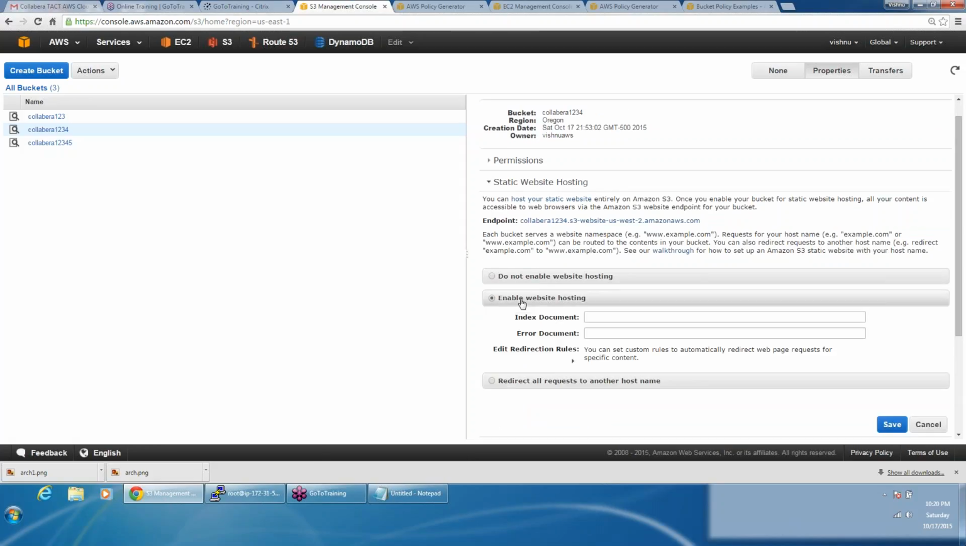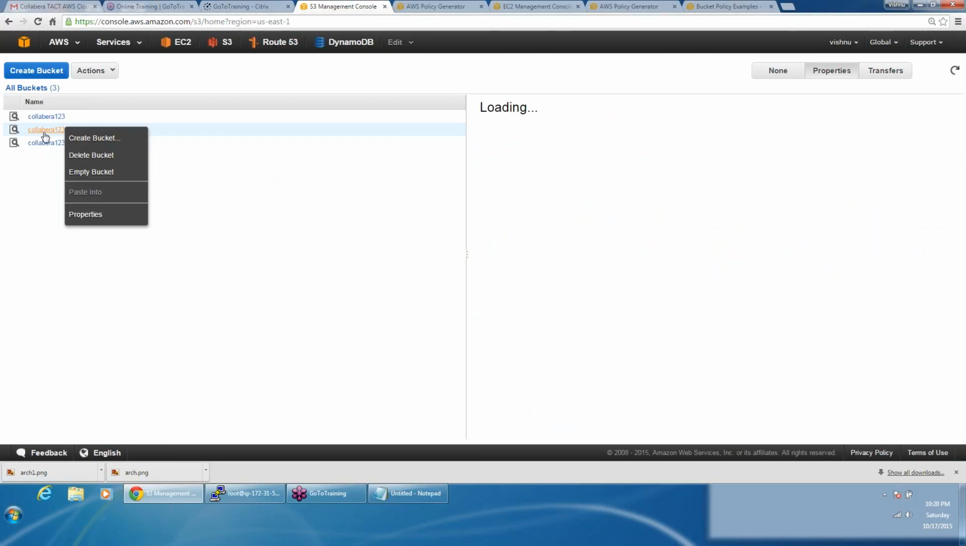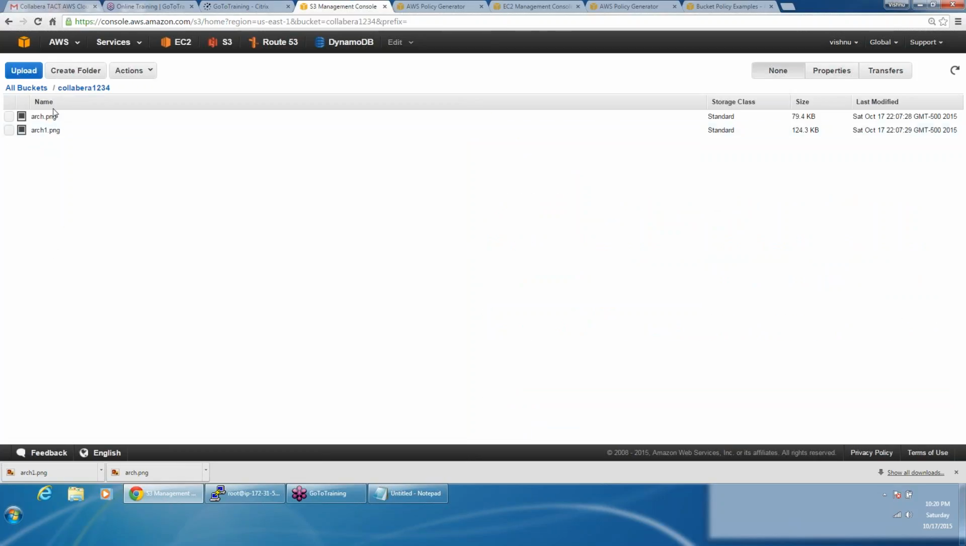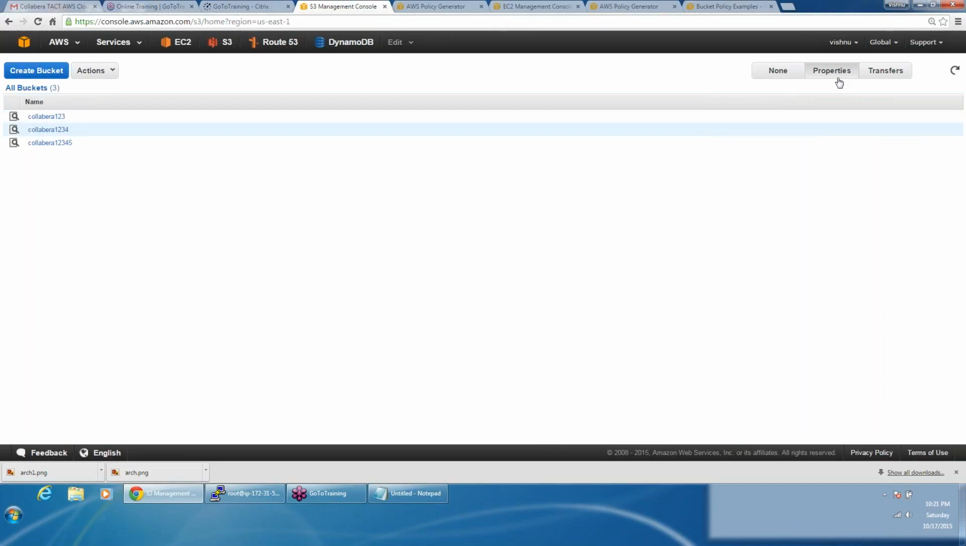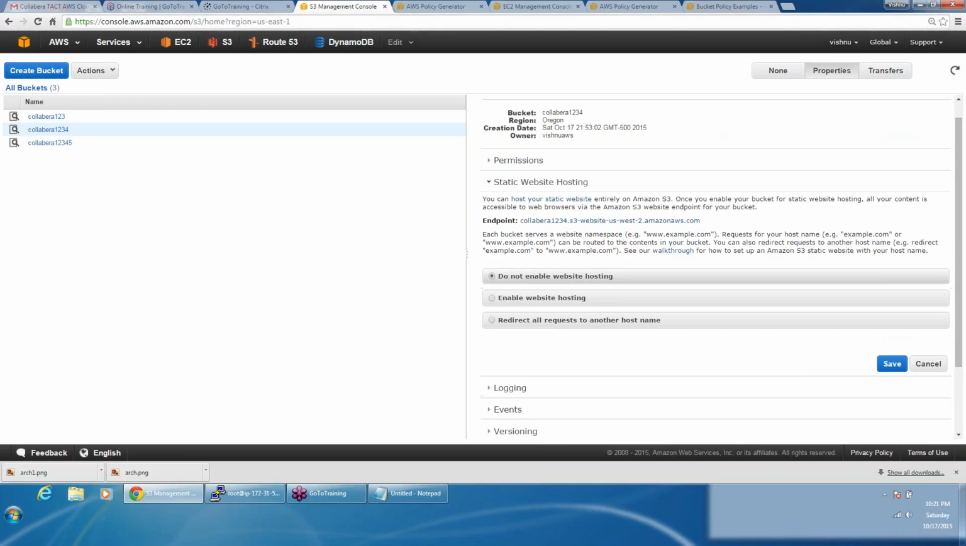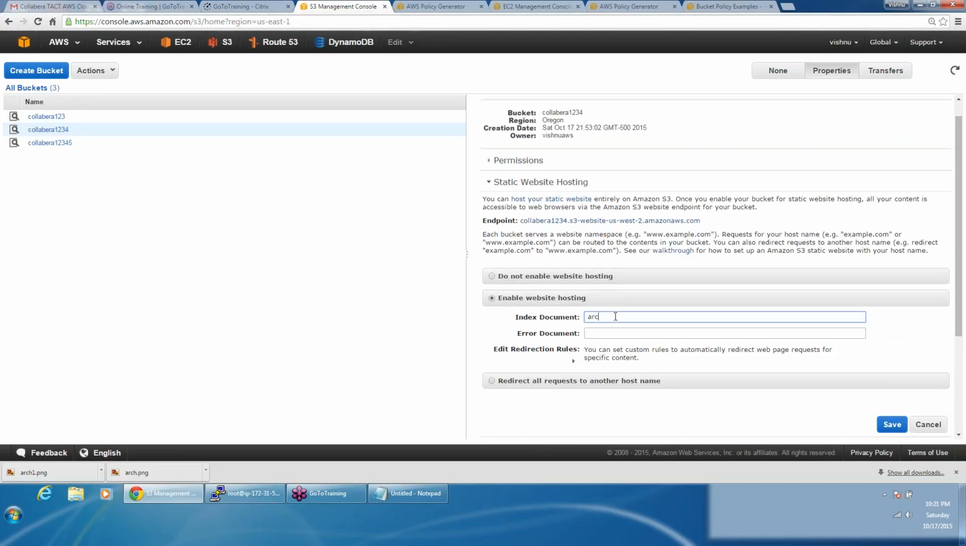click on enable website hosting. Whenever you visit a website, the first page you get is called an index document. Under this bucket, I have two files. Say probably this is my index document, so whenever somebody is trying to visit my website, I want to show this page. So I'm going to click on properties and enable web hosting, and my index page is arch.png.